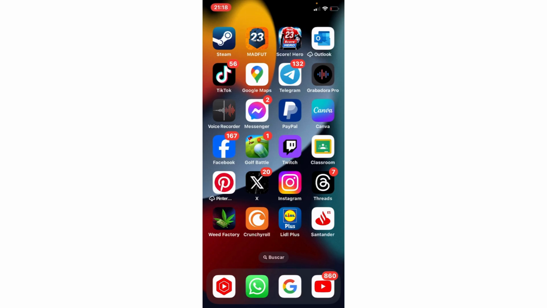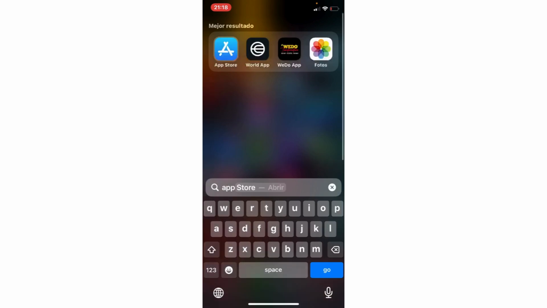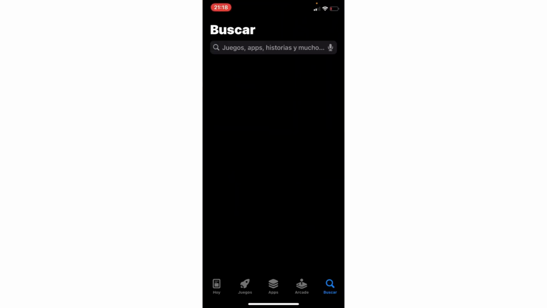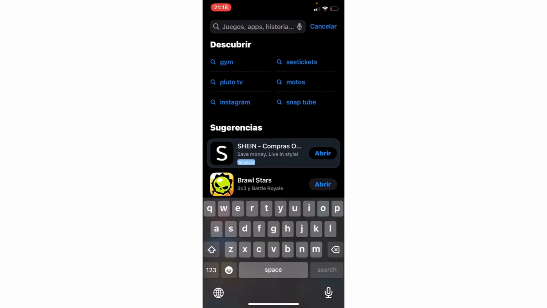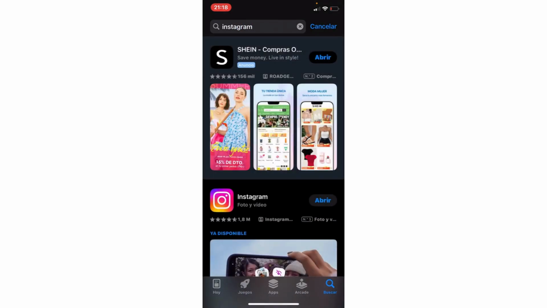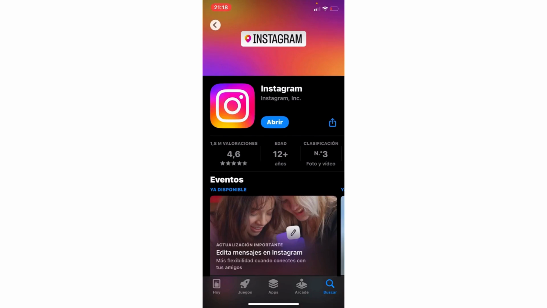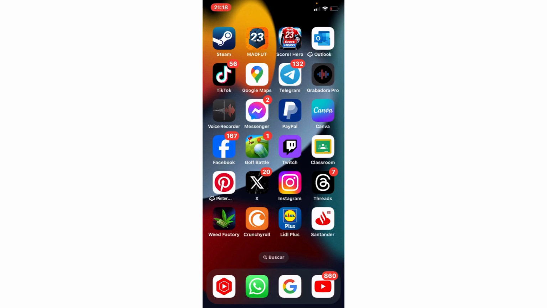In the App Store or Play Store for Android, you search for Instagram, and here you update it, if you are able to update. Then go to Instagram and probably you solve the problem.